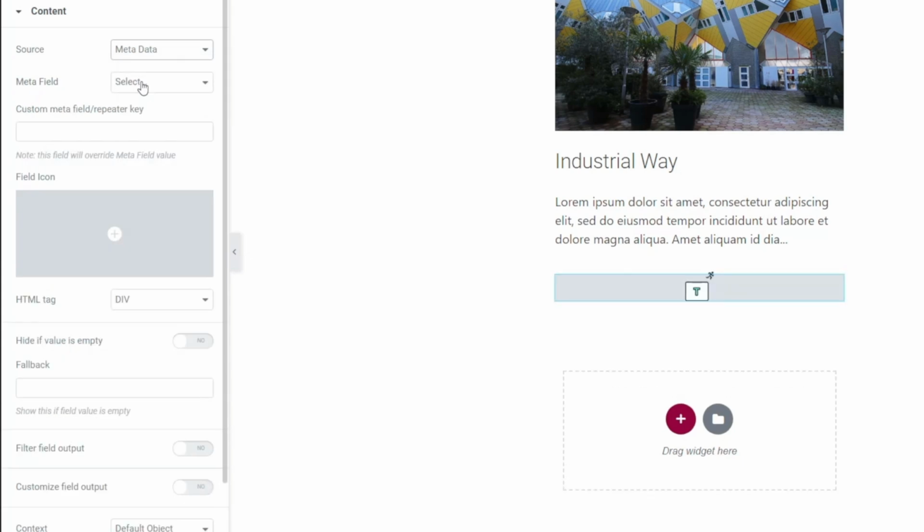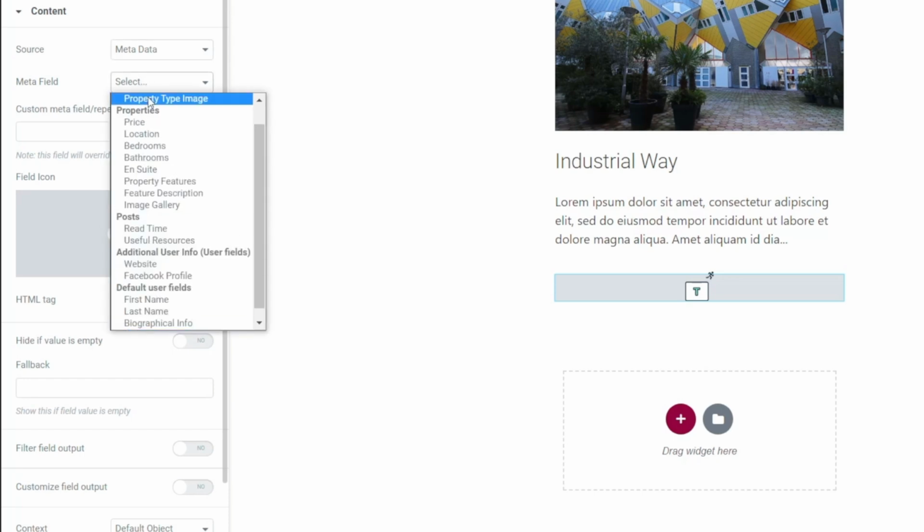This then allows us to choose the meta fields that are associated with our custom post types and any other metadata that we have associated with our entire setup of WordPress and Jet Engine. So we're going to open this up. You can see there's our properties, and inside there we've got all of the different types of meta fields, including the property features, which uses our glossary.